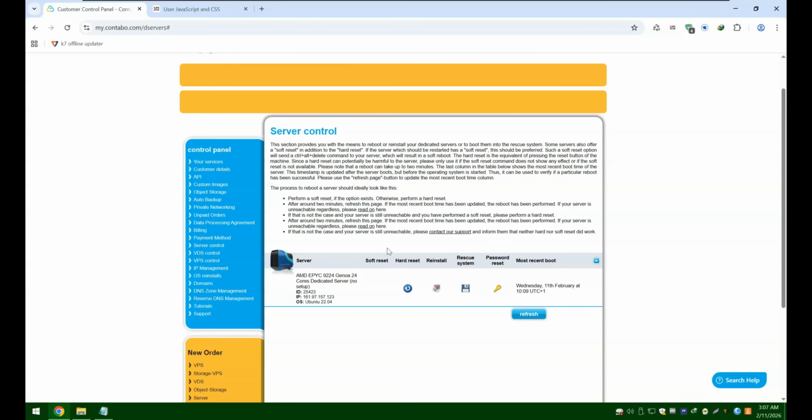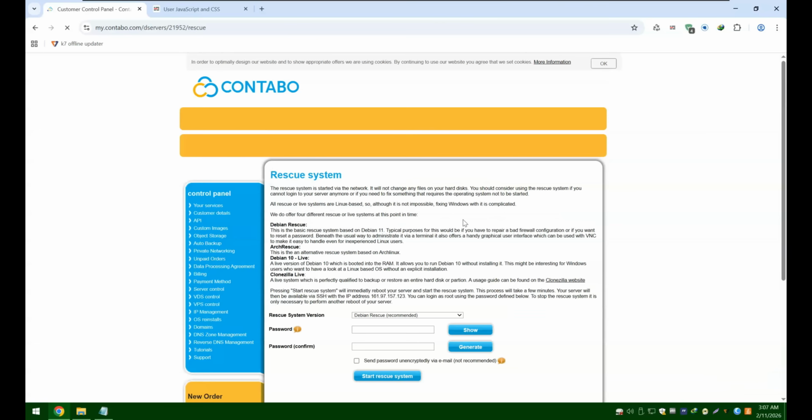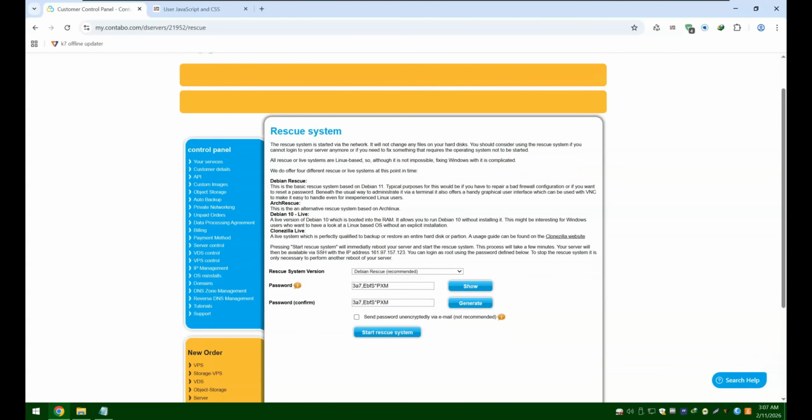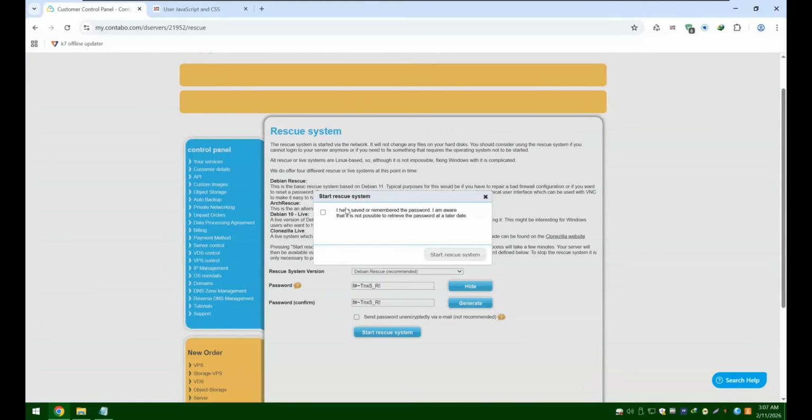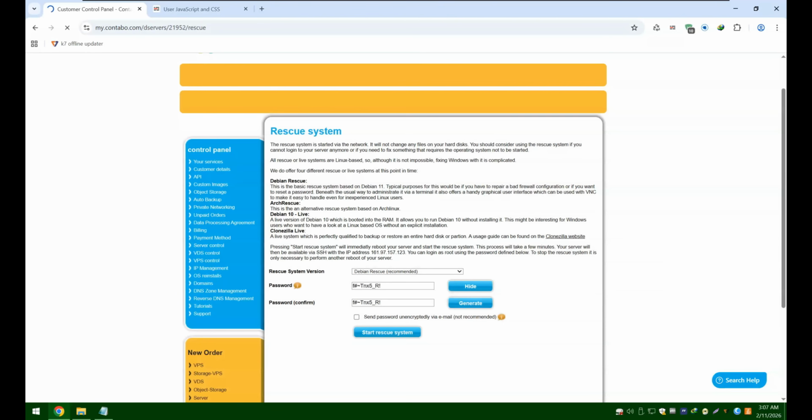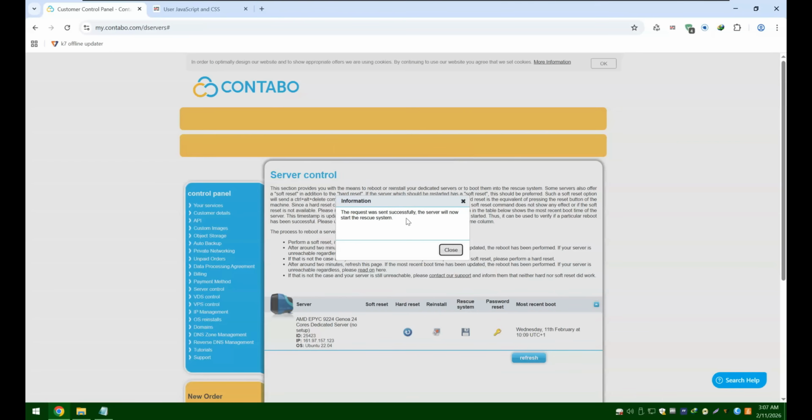Okay, so this is my dedicated server on Contabo. First, we will have to reboot this into rescue mode. So let's jump ahead and start the process. Now let's click on the rescue system icon and click on the generate button. It will give an auto-generated password. Copy this password and save it somewhere in a notepad. So I'm going to save it here and click on start rescue mode. This will send the server into rescue mode.